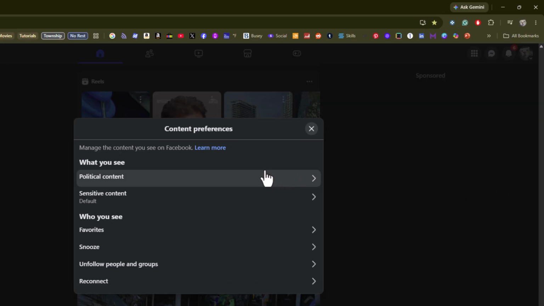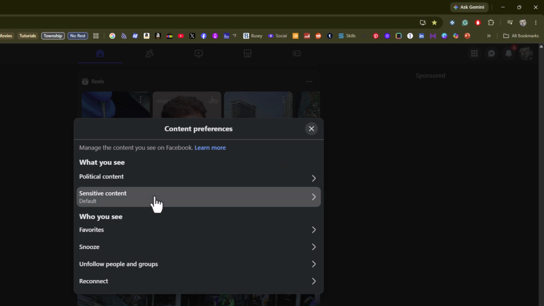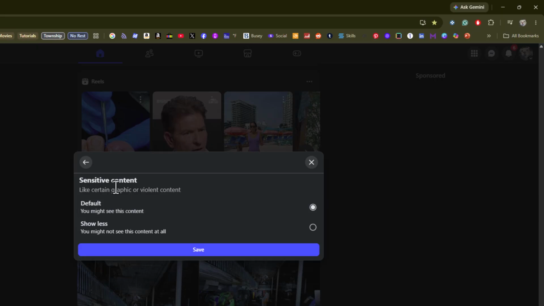And in the little dialog box that opens up, it says Manage the content that you see on Facebook. It says what you see. You can manage political content here. Down below that is sensitive content. I'm going to click on sensitive content. It says sensitive content, like certain graphic or violent content.